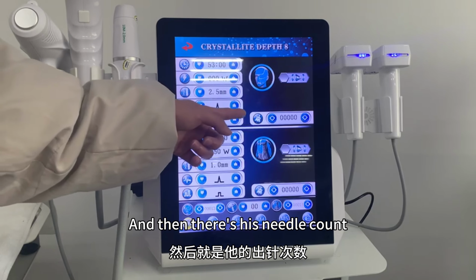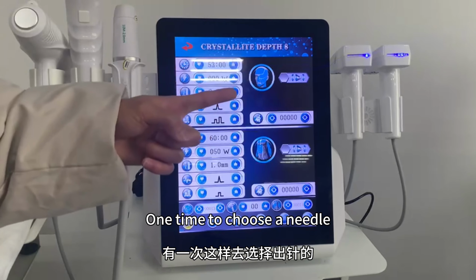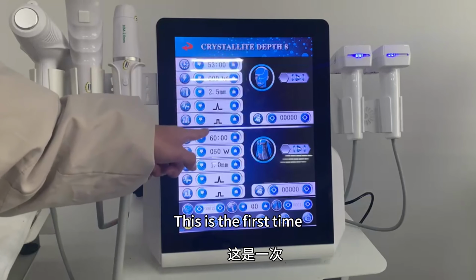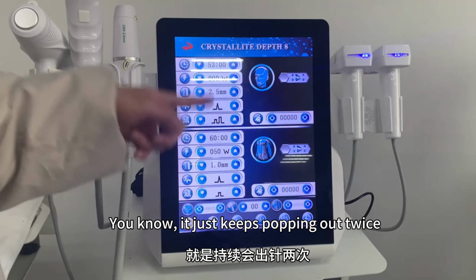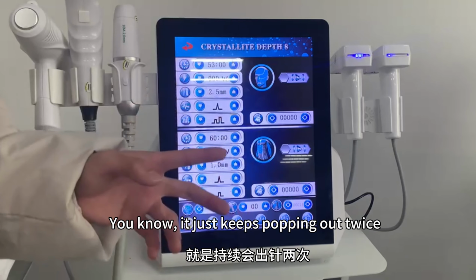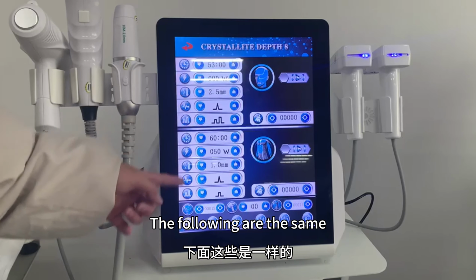And then there's his needle count. There were two. One time to choose a needle. This is the first time, that's twice. You know, it just keeps popping out twice. Then stop. The following are the same.